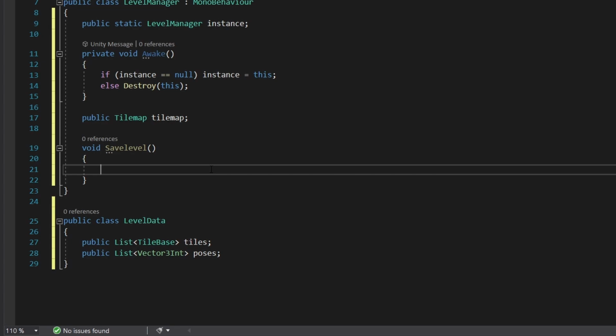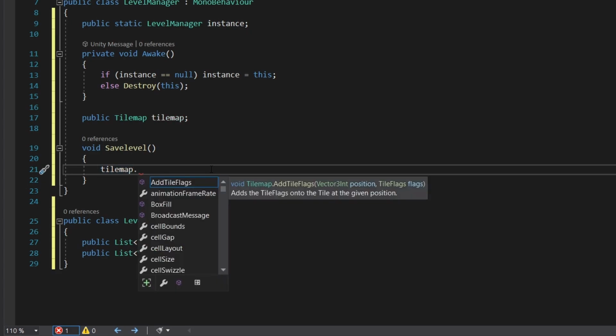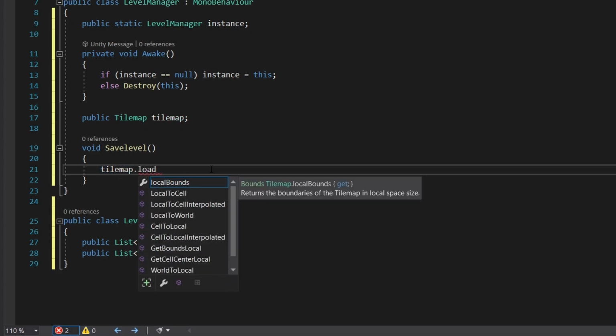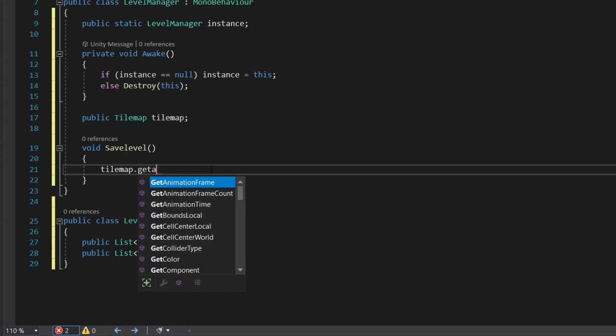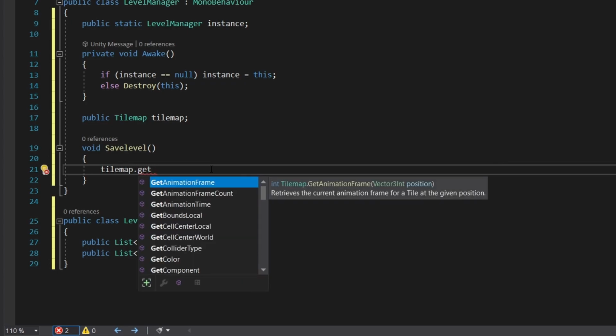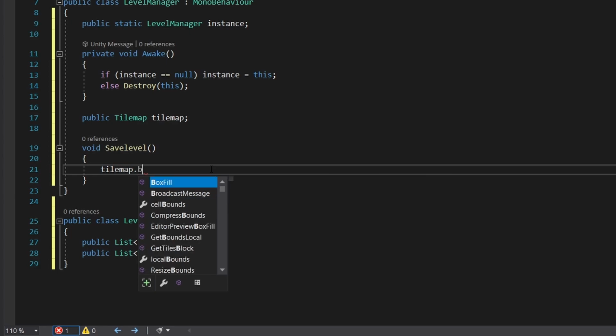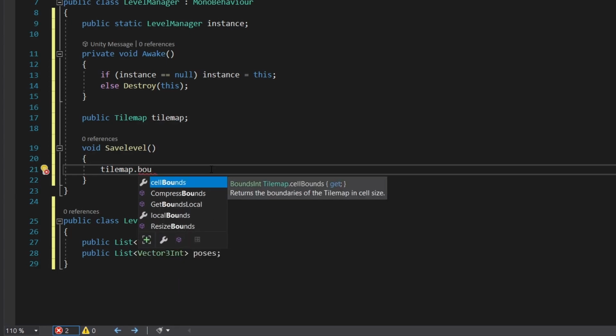So let's go back to the SaveLevel function. We need to get all of the tiles from the tilemap and somehow write those tiles to a LevelData. So we need to loop through every tile on the tilemap and write it to a LevelData. So if we go to Tilemap, there's not a function called LoadAllTiles or GetAllTiles. There's only GetTile. So we need to figure out where are the tiles, because the tilemap can be like infinitely long. Luckily, there is a function called tilemap.cellBounds, which will return the area where tiles are placed.